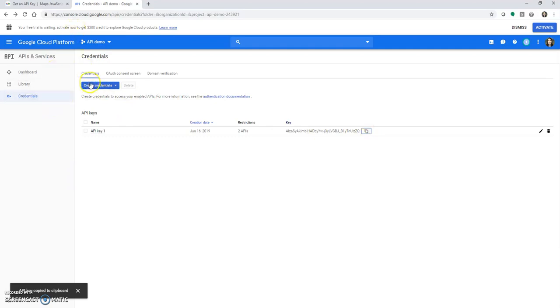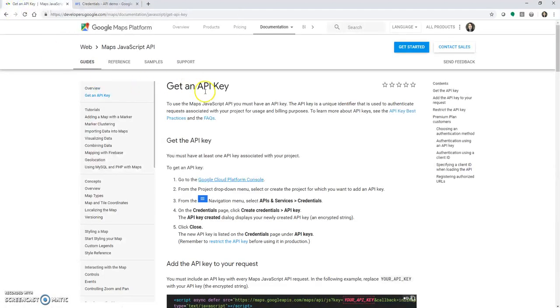And then from here, I went back to the Get an API Key page, and I went under the tutorials and selected geolocation.